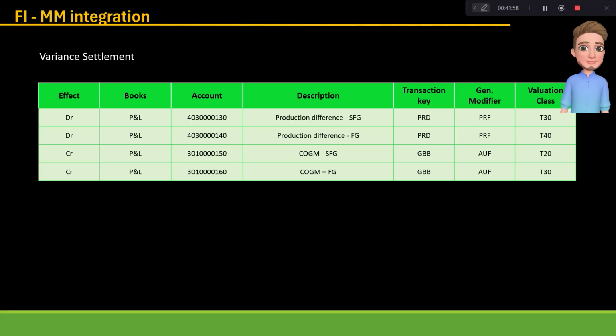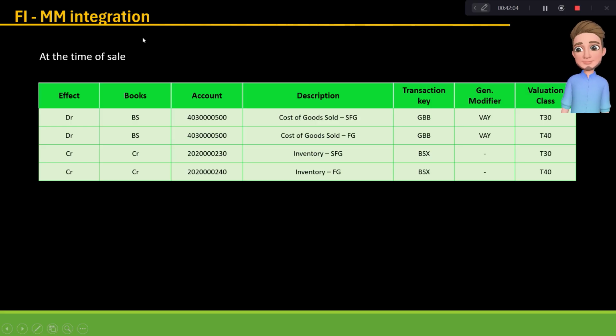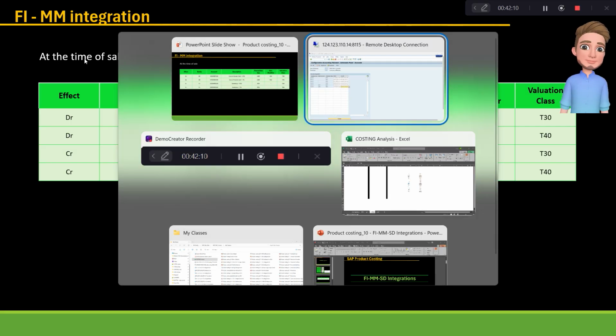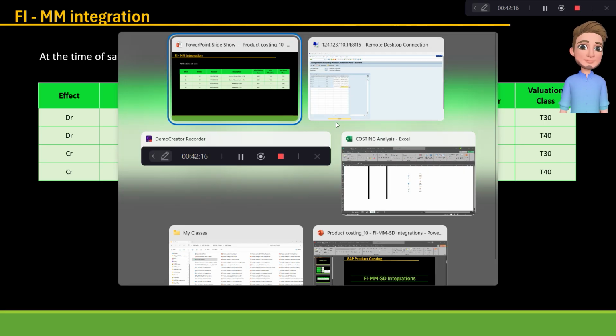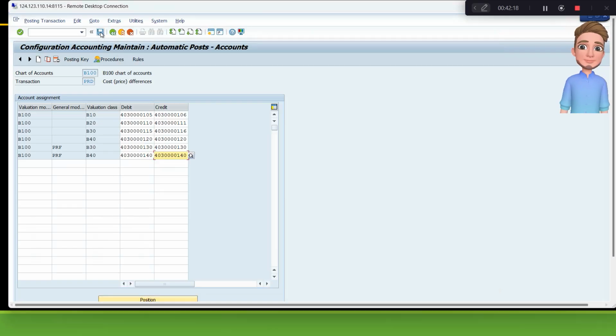So go back to PowerPoint and see what else we need to do. We need to do sales integration, which is not in OBYC, it is in VKOA. So it's a separate transaction code. Let us create the GL accounts I need. I need inventory as well as cost of goods sold, the COGS account. So let me first create the COGS account.